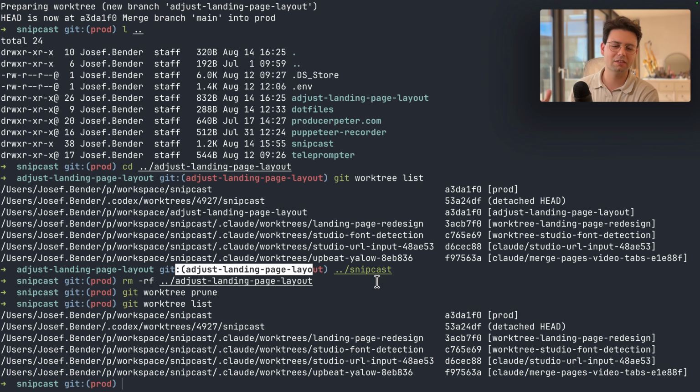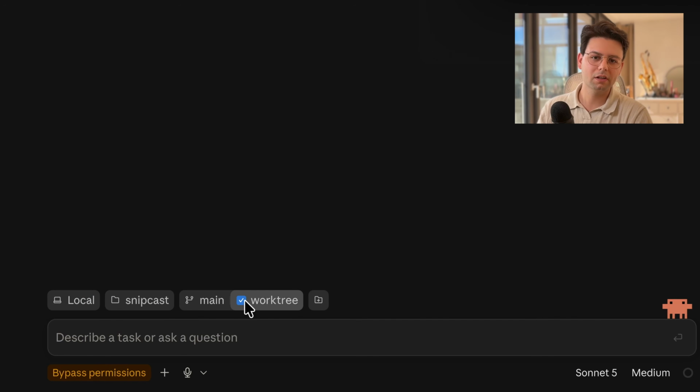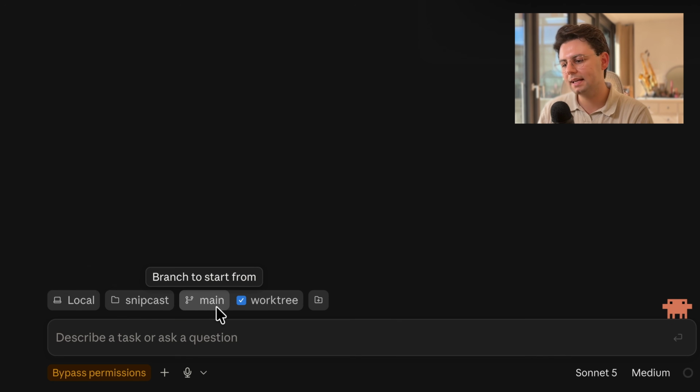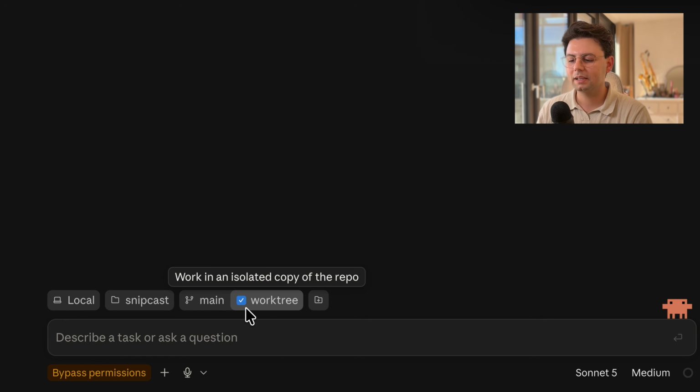Obviously, when you have done some changes in the worktree, you want to merge those changes back to the main branch. But once we have all of this set up, let me show you how we can use it inside our harness. So when you open Claude and you want to start a new conversation, you have the possibility to choose where Claude runs, so it runs locally. And I also selected the repository, snipcast, and also the branch to start from. And here we also have this checkbox that you have to check, which is to work in a work tree.